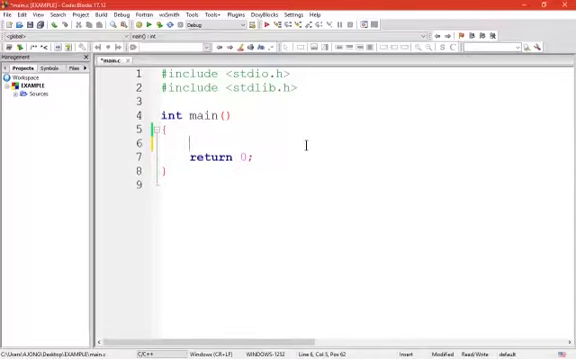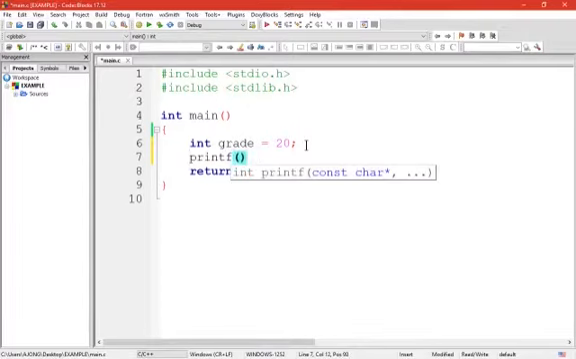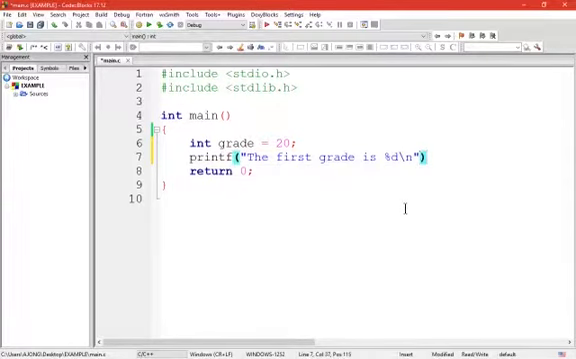So an example, let's go int and let's say grade equals 20. Let's just display this on the screen. We use the printf function. Whatever it is to display on the screen is %d, since we want to display an integer. We cannot put the variable name here, we have to use the %d to represent this variable. And which variable do you want to display in this position? This is the grade variable, so it has to go here, grade.